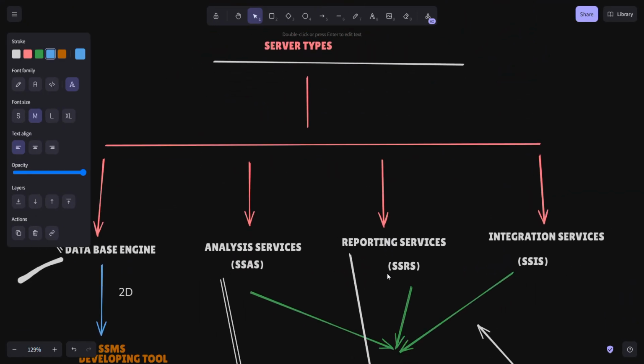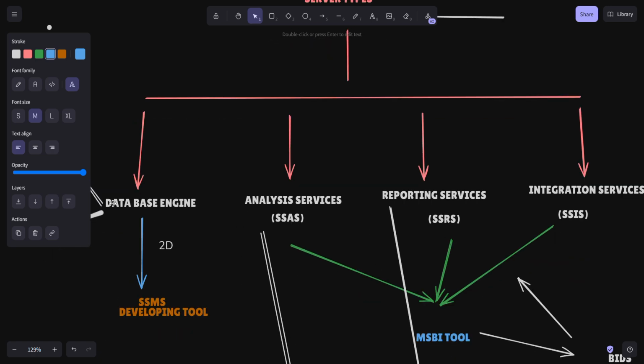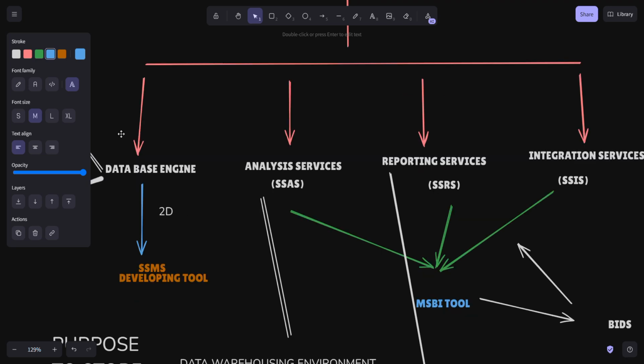Server types are mainly four types. One is database engine, analysis services, reporting services, integration services. First of all, what is database engine? This is the first main core of the SQL server. To perform some operations on the tables, we need database engine.